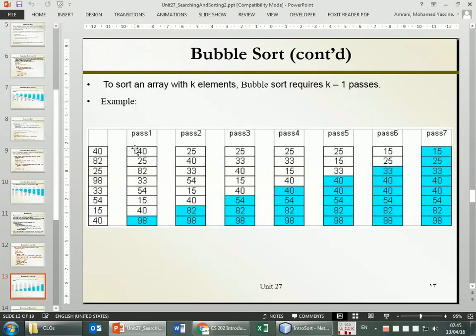Put them in the right order. Even if they're far away, this is not the minimum, but it's going to be swapping them. Because of this swapping, the bigger one is going to end up on the right side. If this one is bigger, I'm going to swap them until the bigger one becomes the last. And then do it again and try to find the next bigger one and put it there.